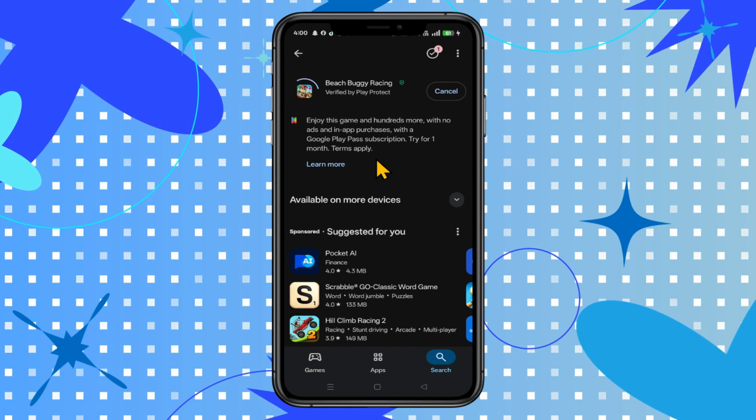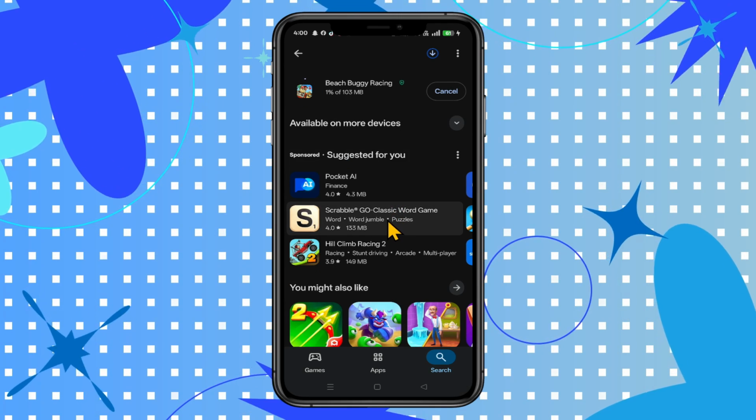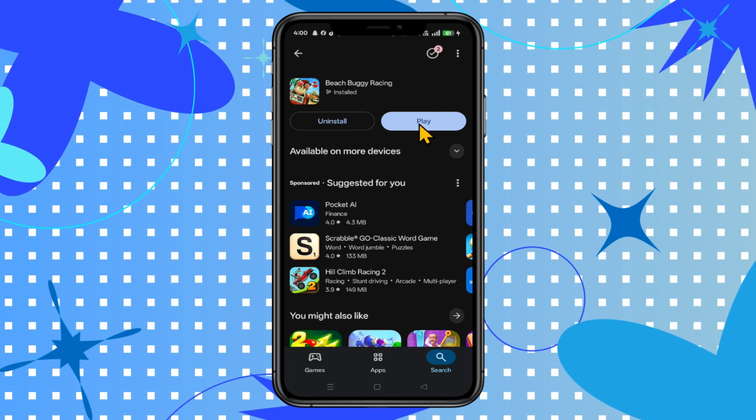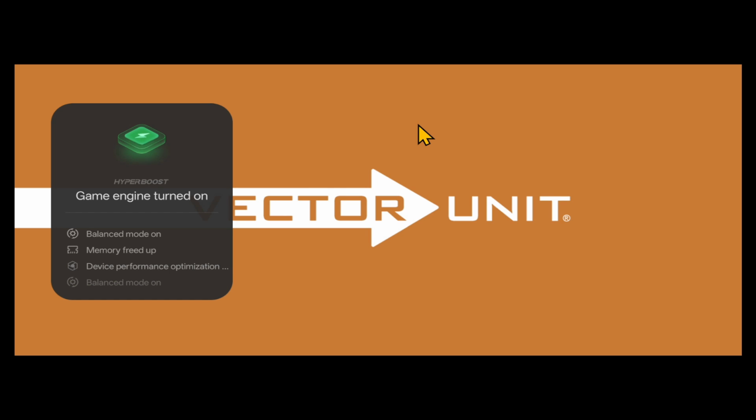Tap on the install button, which will now begin the download and installation of the game. Just wait for a little while until the installation completes. And once it is completed, you will find the play button. You can now just tap on this button to open up the game within your device.